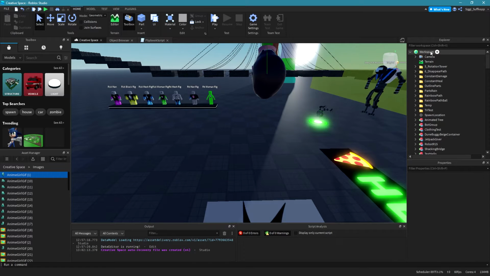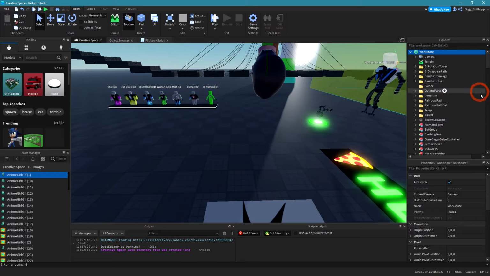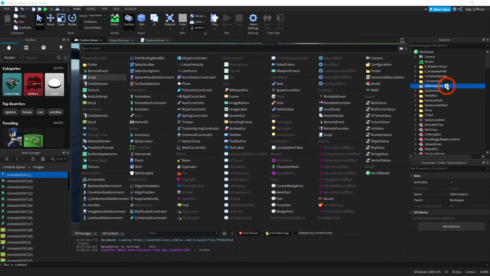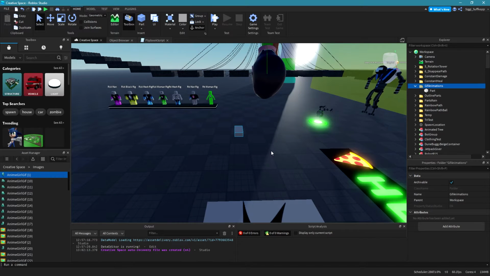Then go to the workspace and click on this plus icon and then create a folder. So there we go. Rename your folder to a proper name. I will name mine GIF Animations, like that. And then we need to insert a part. Simply click on plus icon again and then part, search for part. So there is my part.